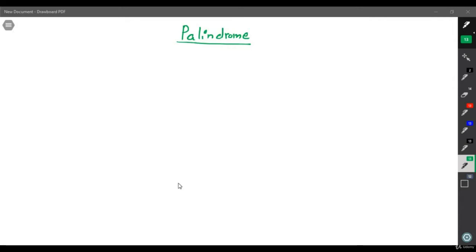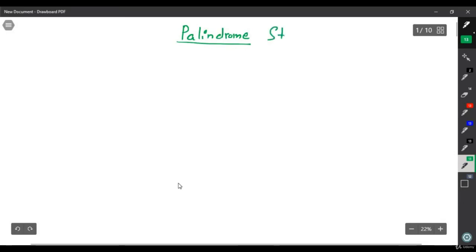Hi everyone, so today we are going to solve this problem, valid palindrome. Given a string, we have to check whether the string is a palindrome or not. For example, I have this string ABC. So this string is not a palindrome.